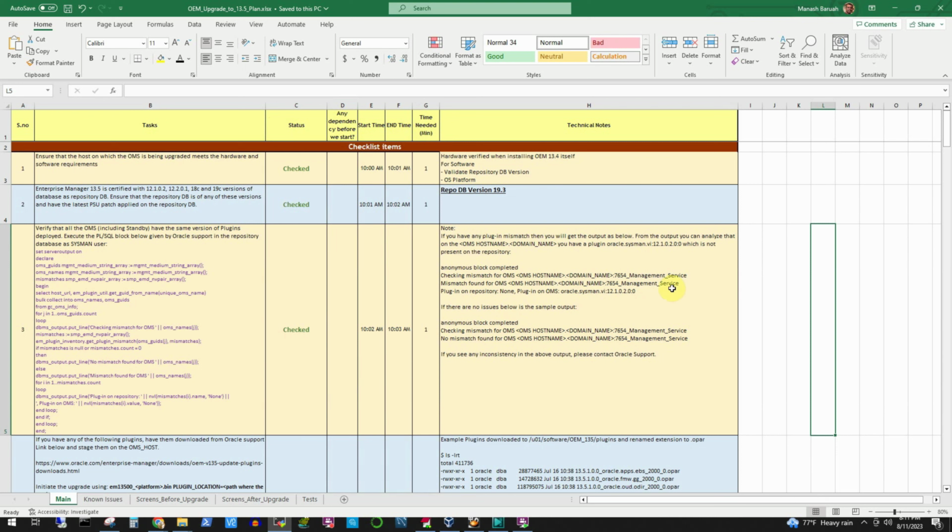I have prepared this document after carefully going through all the upgrade documentation from My Oracle Support for the OEM 13.5 upgrade. I suggest before upgrade you should also go through the MOS documentation and prepare an implementation plan like this, so you don't miss anything specific to your environment.